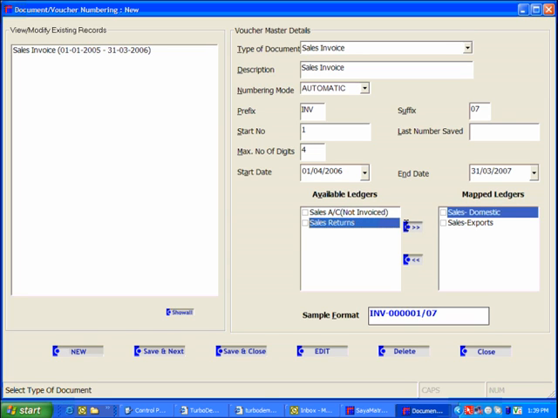Once you select the ledger accounts for one type of numbering system, the same ledger accounts will not be available for creation of another type of numbering system in the same period. Now save and close to complete the new numbering system.